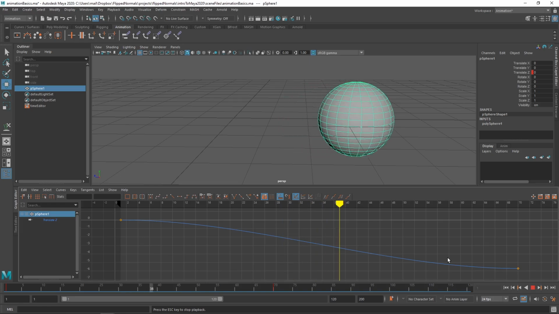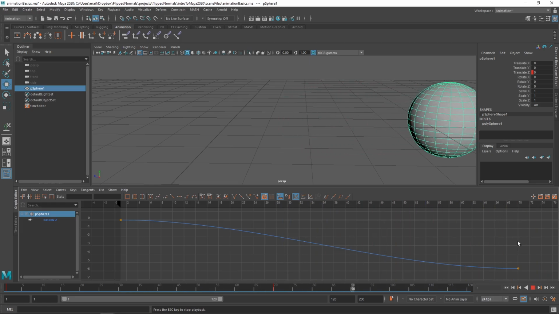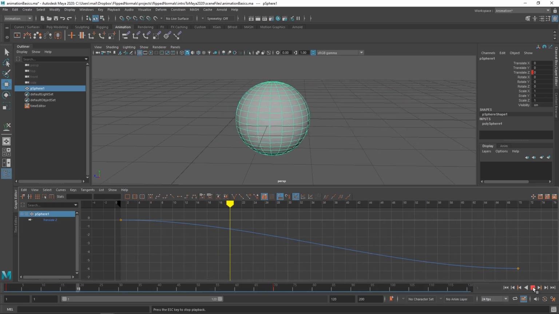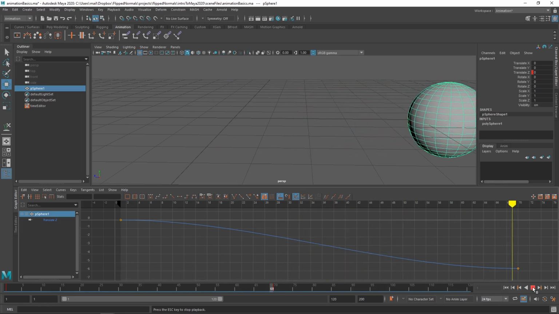Now you can see that this actually plays at real time, or rather it plays at 24 FPS, which is exactly what we want in this case. Otherwise, you're just going to have insane speeds and you can't actually evaluate anything. And I'm actually not sure why this is set to play every frame by default, because you can't actually use it to evaluate your animation.